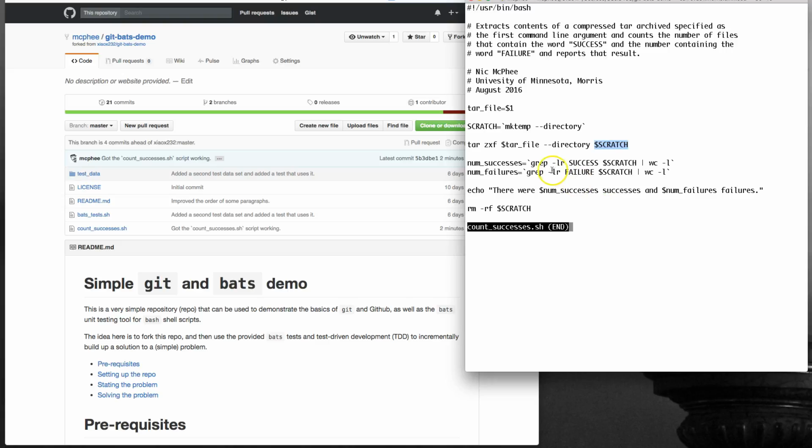We count the number of successes by using grep. Minus L says just let's list the files that have the pattern. R says let's recurse into directories and subdirectories. We're going to look for the pattern success in the directory $scratch. We're going to take that list of files, run it through wc -l to count how many there were. We're going to give that a name. Same thing for failure. And then we're going to echo the number of successes and the number of failures. Finally, we'll rm -rf our scratch directory to clean up after ourselves so we don't leave a bunch of gunk behind.